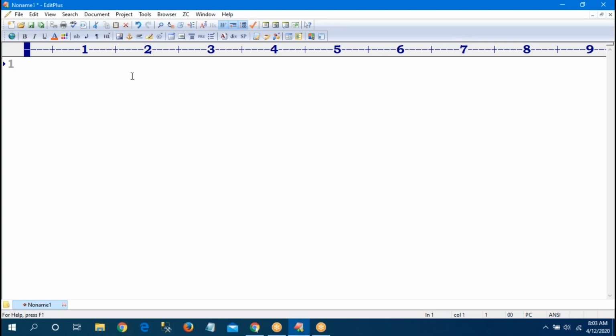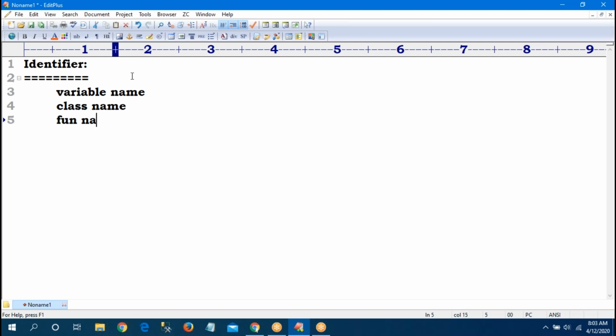So I will just use some concepts from yesterday's class. Yesterday we started with identifiers. So what is an identifier? A name itself in a Python program is called an identifier. Maybe it is a variable name, a class name, or a function name. Any name is called an identifier in Python.